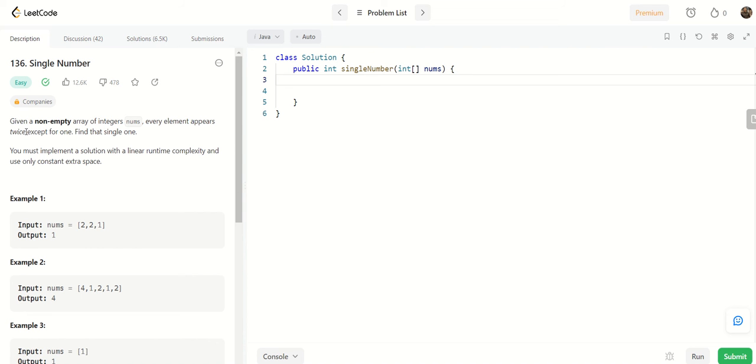We are given a non-empty array of integers. Every element appears twice except for one. We need to find that single element. In this case, if you can see, 2 is appearing twice and 1 is appearing only once, so our answer will be 1.